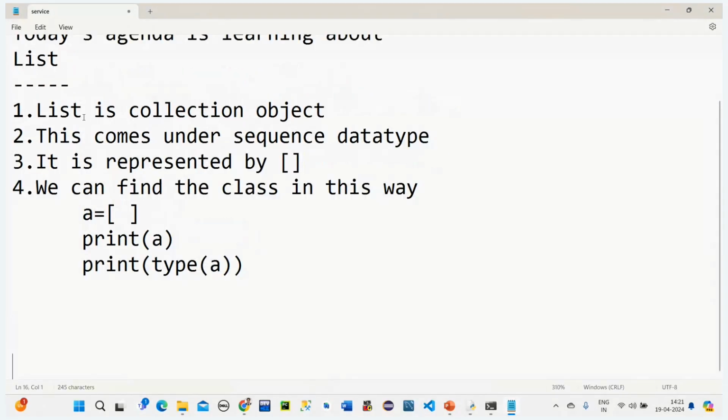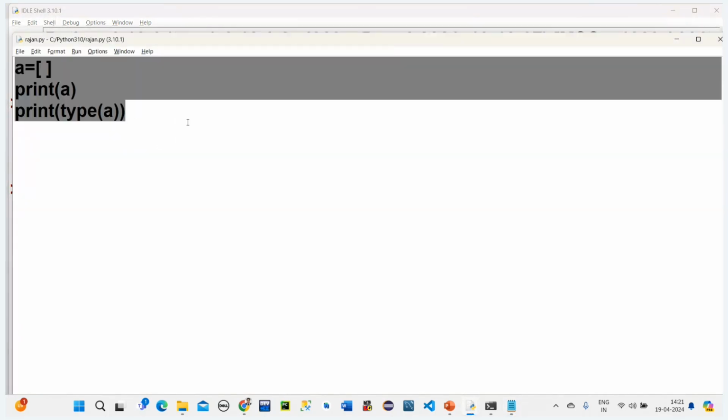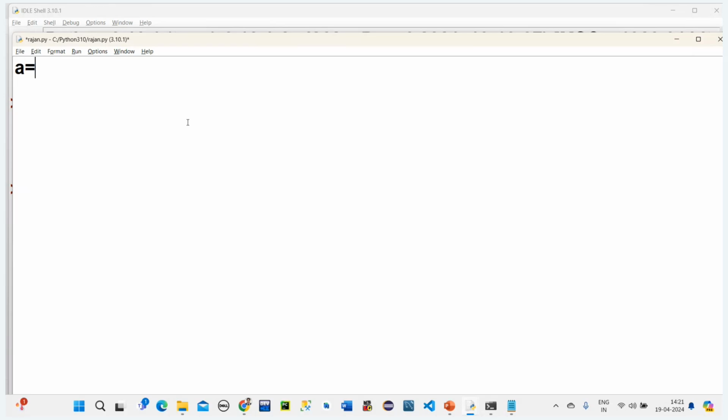Yes, sir. List is a collection object. Collection means what? What is the meaning of collection? For example, A is equal to 10, B is equal to 20. Now there are so many marks. I'm taking students' marks. S1 is getting 9 marks out of 10.